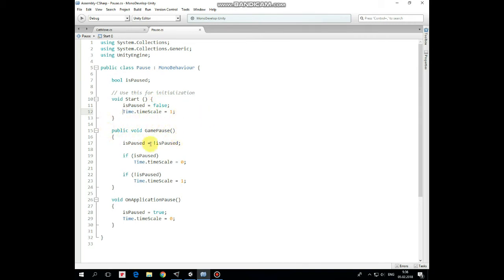Then, in the gamePause method, which is invoked when the pause button is pressed, we first set the isPaused value to the opposite one. So if it was true, then it becomes false. And if it was false, then it becomes true. So we have a kind of switch here. Then, if isPaused is true, then timescale is set to 0 and the game stops. If isPaused is false, then timescale is set to 1 and the game goes on.